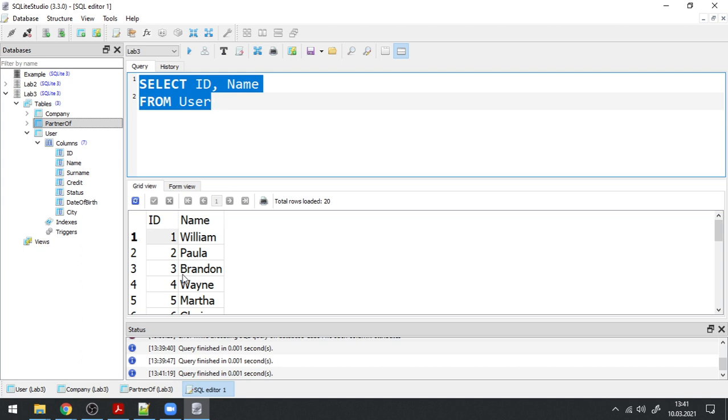And in this case, we are having fewer attributes. So maybe I'm not interested in all those other columns of the user table. I would like to just see the relation between the ID and the names of the users. This is something I can do.